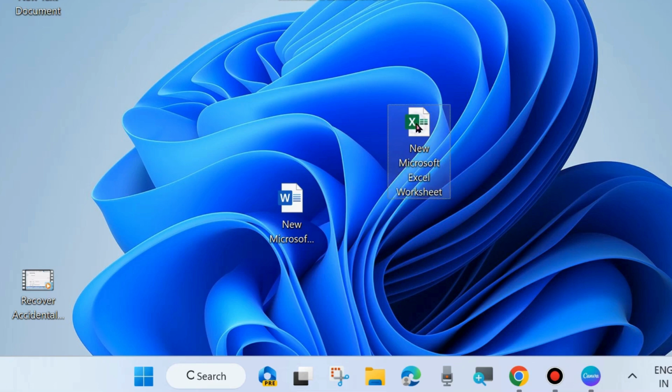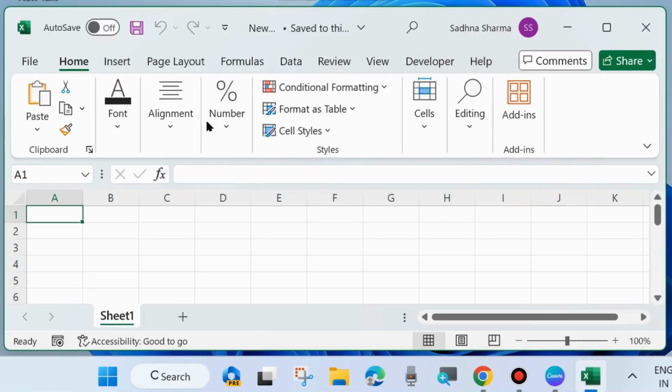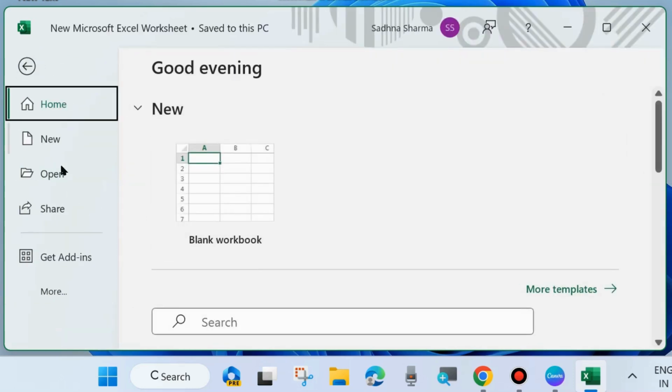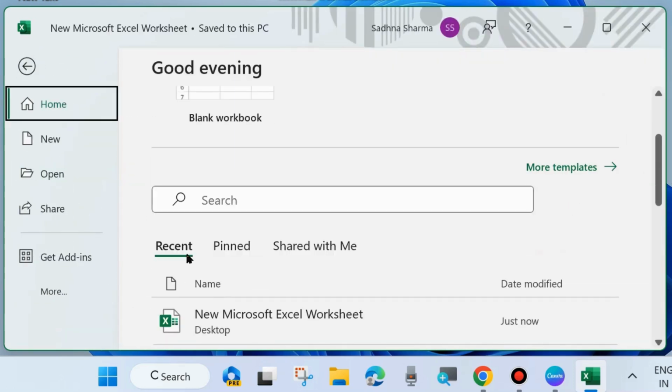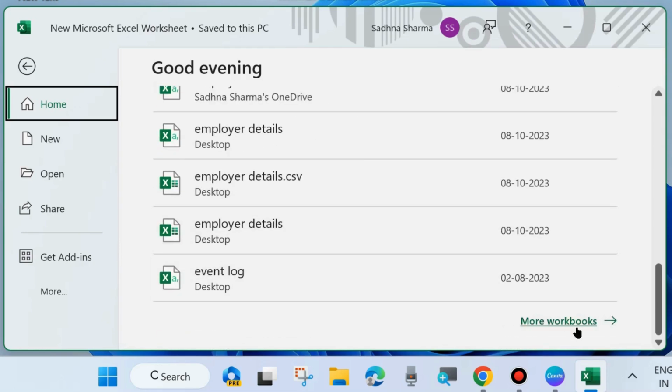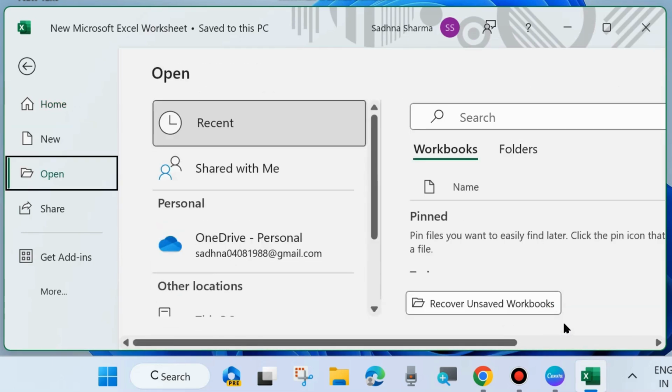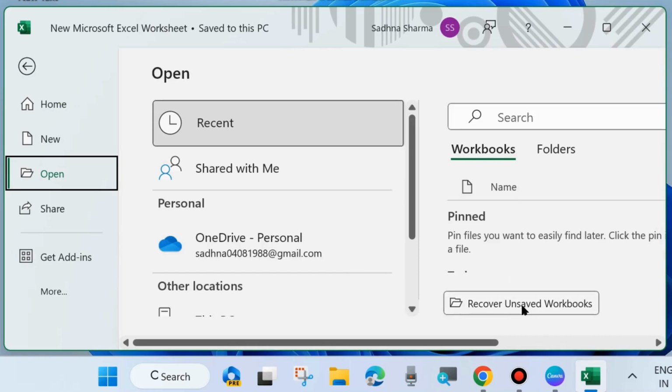Open any Microsoft Excel worksheet and here click on the File option from the top left corner and go to Recent files. Scroll down and at the bottom you will find the option More Workbooks. Click on it and here you will find Recover Unsaved Workbooks.